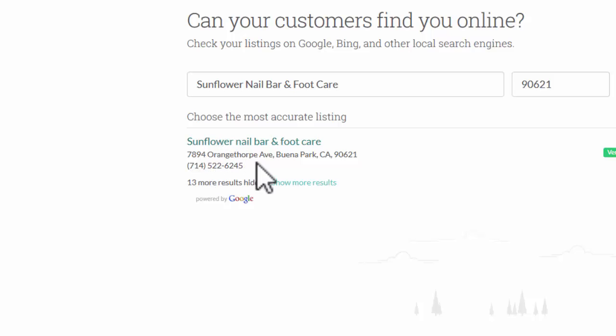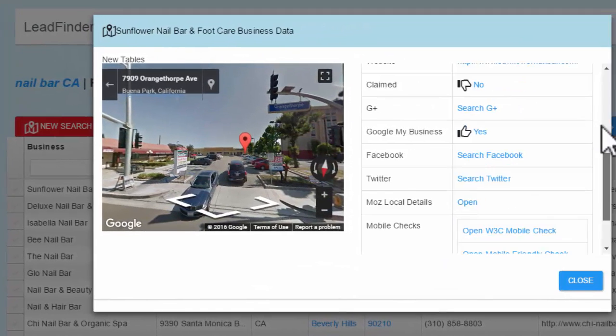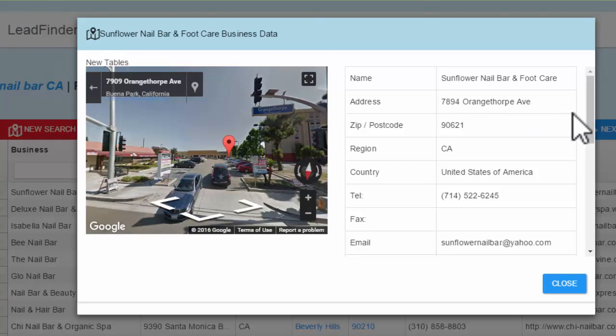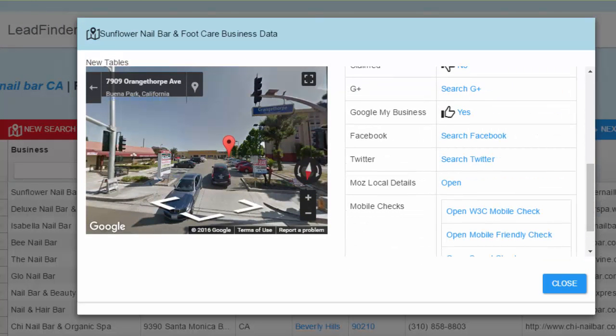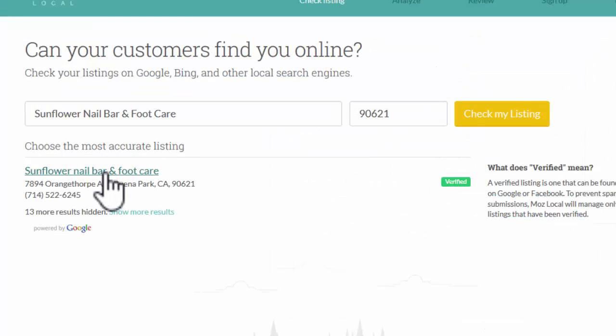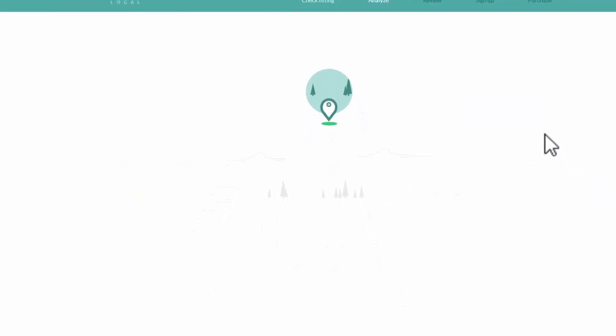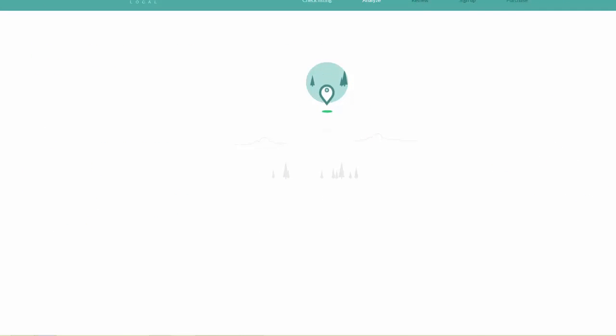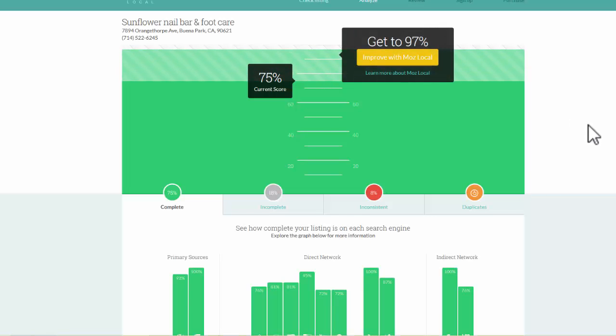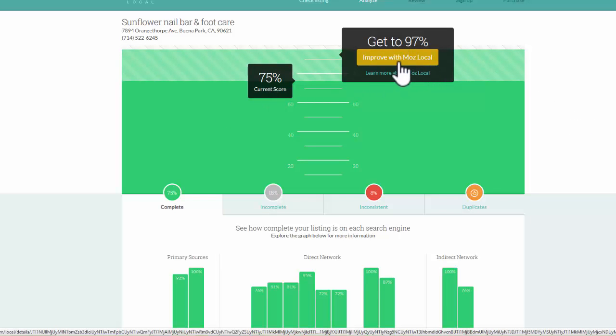7894 Orangethorpe Avenue. And we can just double check that is the right one by the address, 7894 Orangethorpe Avenue. So yep, we're okay. That's the one we're looking for. So let me just click that one, and it'll run off and do the search for us. Okay, and with that done, it's come back. It's got a current score of 75. You can get up to 97 improved with Moz Local.